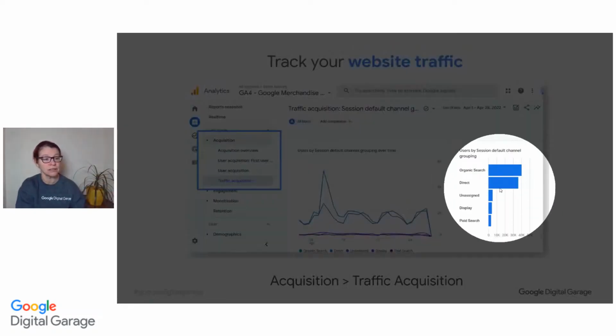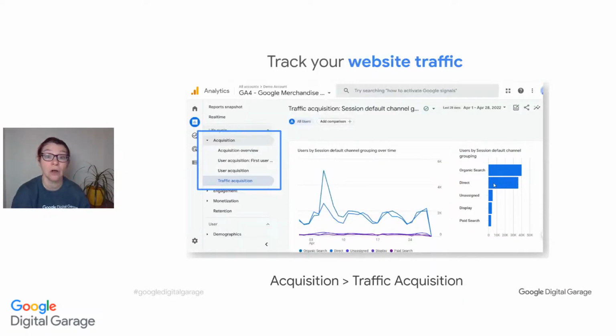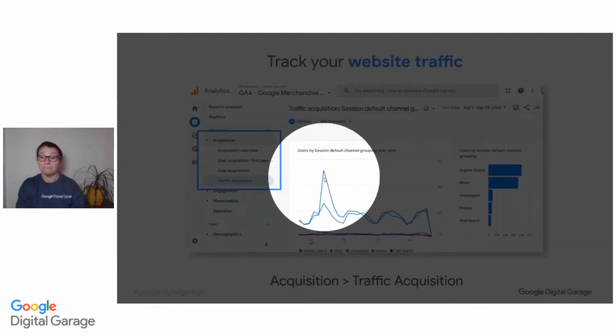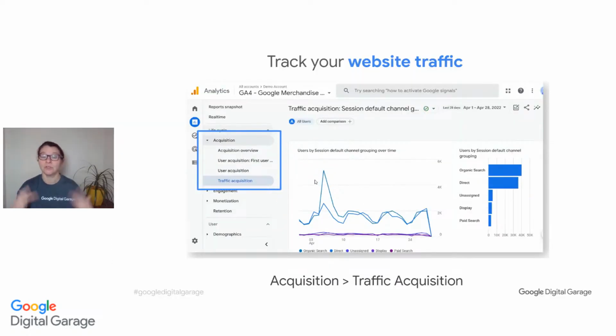I've got search and direct traffic, both bringing me lots of visitors. And something happened on that day to make lots of visitors come. So what was that? I'd be going back and looking at that, seeing what happens.